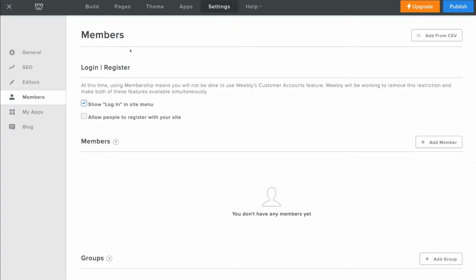So for example, if someone visits your website, they can become a member. So they can create their own account and register with your site. This really depends on the type of business. For example, if you're a consultancy and you're building up a community of people and you want them to register on your site as a member, then you can go ahead and keep that selected.